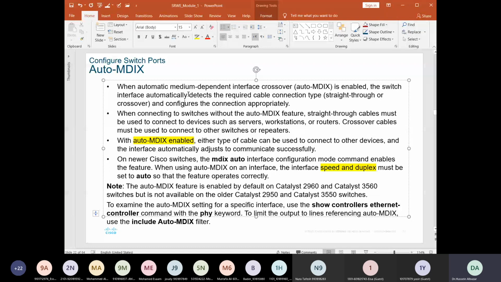Now, keep in mind, the auto-MDIX feature is enabled by default in the Cisco Catalyst 2960 and 3560 switches, but it's not available in older Cisco switches like the 2950 or 3550 switches. How can we check now to examine the auto-MDIX setting? For a specific interface, we use the show controllers ethernet-controller command followed by the keyword phy. Let me show.